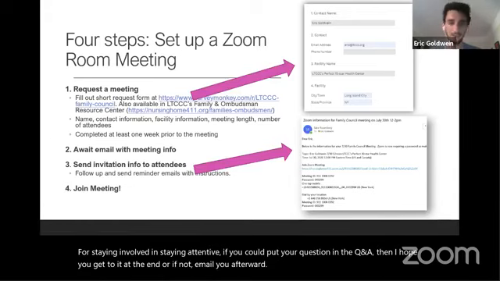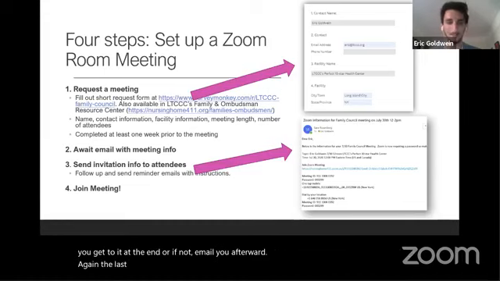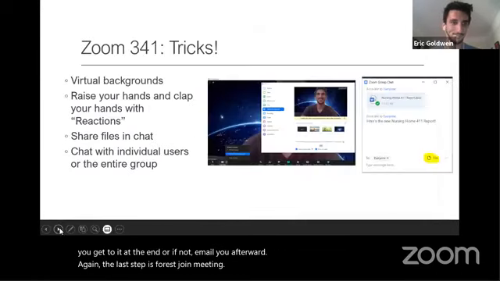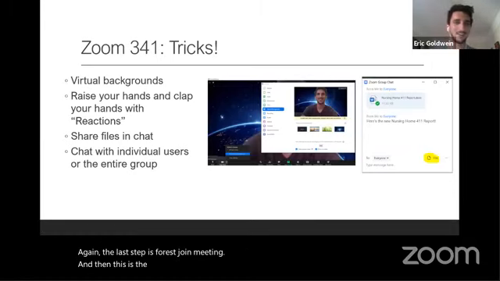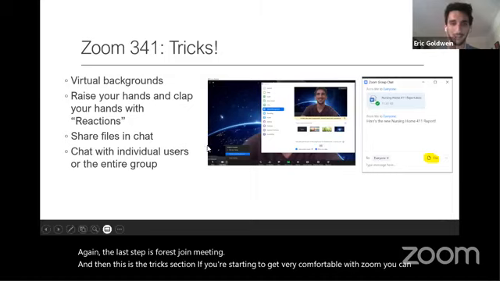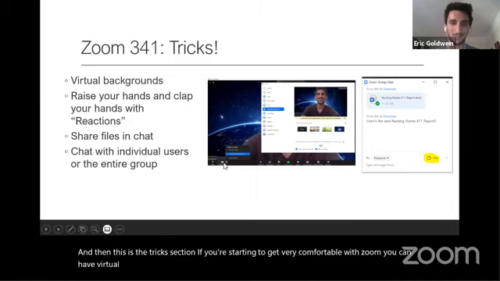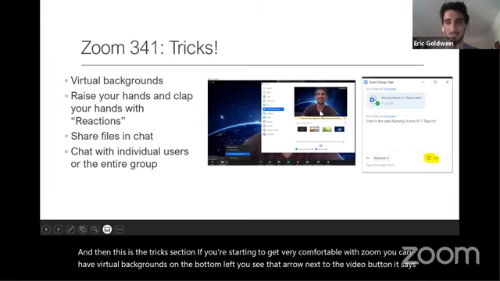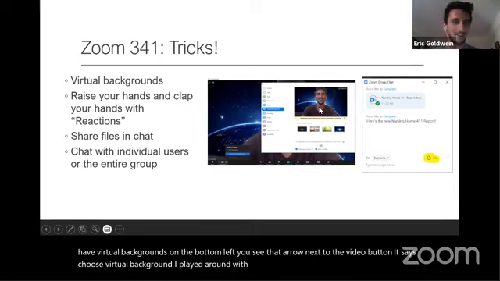And then the last step is join meeting. And then this is the tricks section. If you're starting to get very comfortable with Zoom, you can have virtual backgrounds. On the bottom left, you see that arrow next to the video button. It says choose virtual background. I played around with it. Yesterday I was hanging out in space.